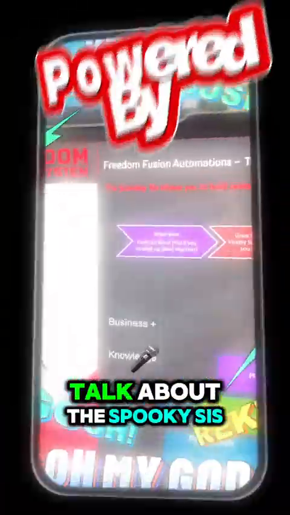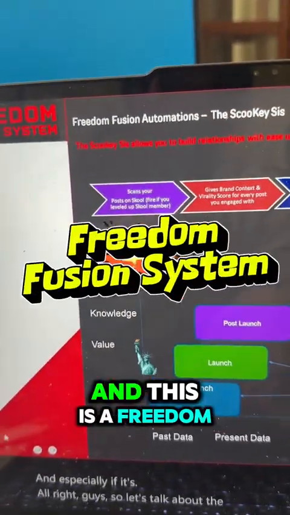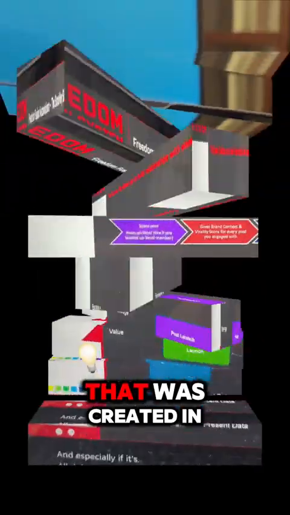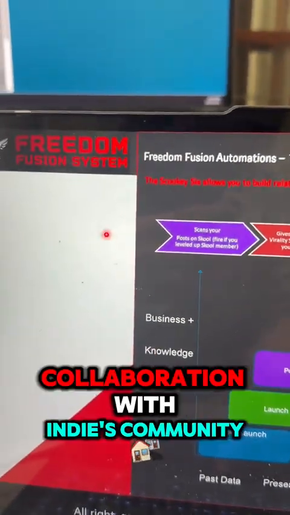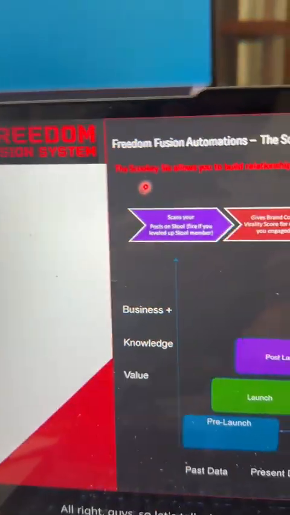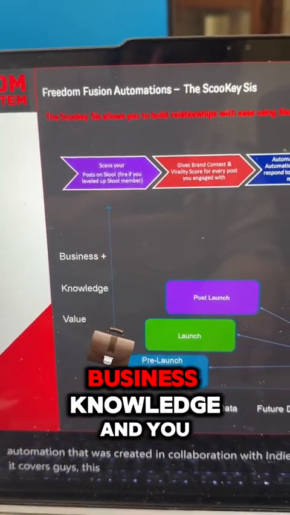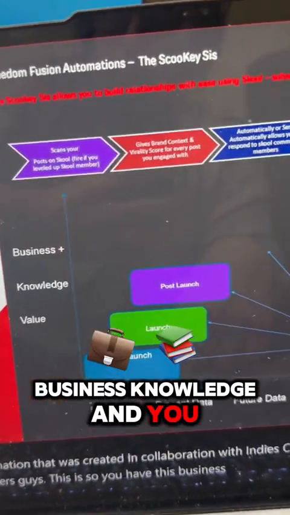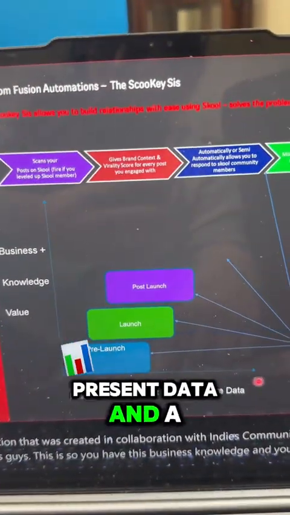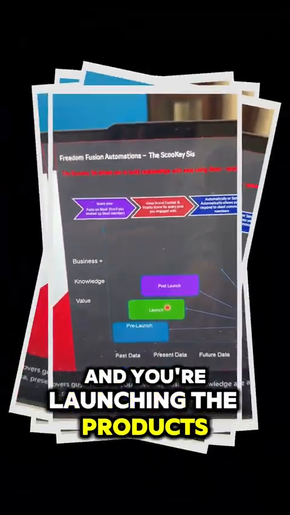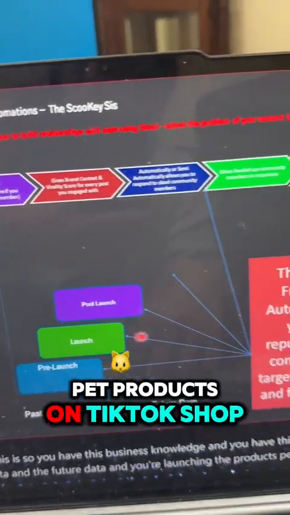Alright guys, so let's talk about the Skooky Sys. This is a Freedom Fusion automation that was created in collaboration with Indies community. And this is what it covers, guys. So you have this business knowledge, and you have this past data, present data, and the future data. And you're launching pet products on TikTok Shop.